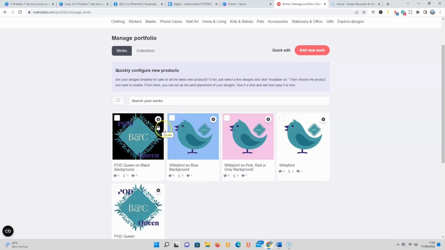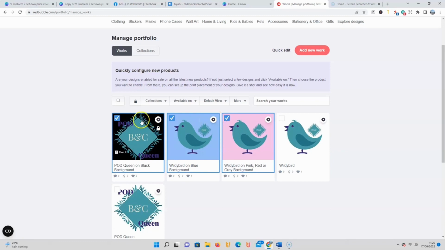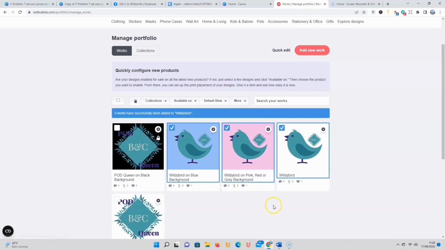Click on the small box in the left corner of any of your designs and you will notice that a panel opens up with a white box, a bin, collections, available on, default view, more, and then a search bar. You can toggle as many of your designs as you like by adding a tick to the small left-hand box on each. Then click on Collections and a drop-down menu will open. As you currently have no collections, you will need to add a new collection. Click on the bar and type in the name you would like it to have. Then click Add. A blue bar will tell you that your works have been added to that collection.